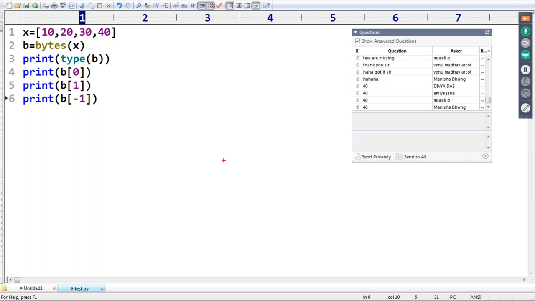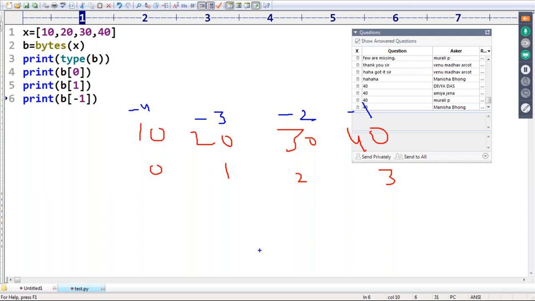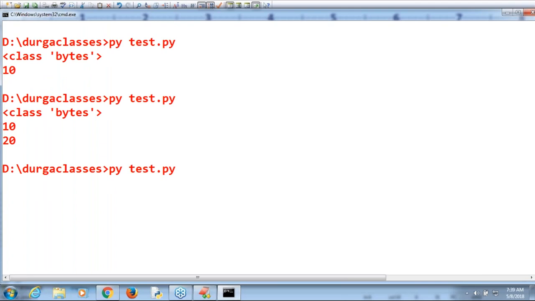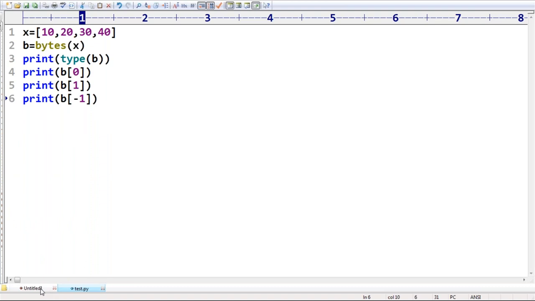10, 20, 30, 40 is there. Positive index means 0, 1, 2, 3. Negative index means minus 1, minus 2, minus 3, and then minus 4. Positive index means forward direction. Negative index means backward direction. Everyone be aware of this. Now what is the output by default? Last output, please cross-check: 40. Don't keep any doubt at all. That's all about the bytes data type.